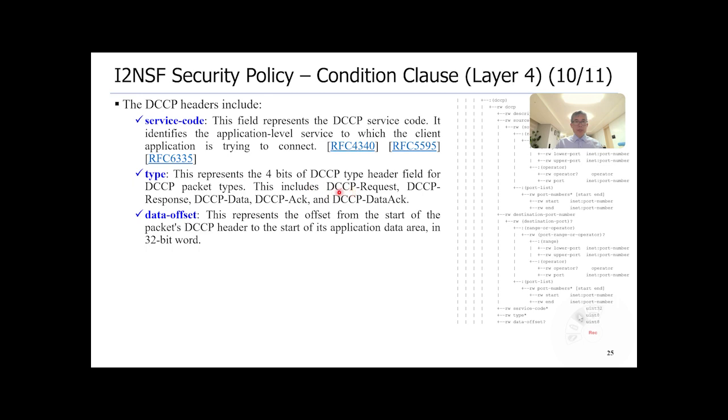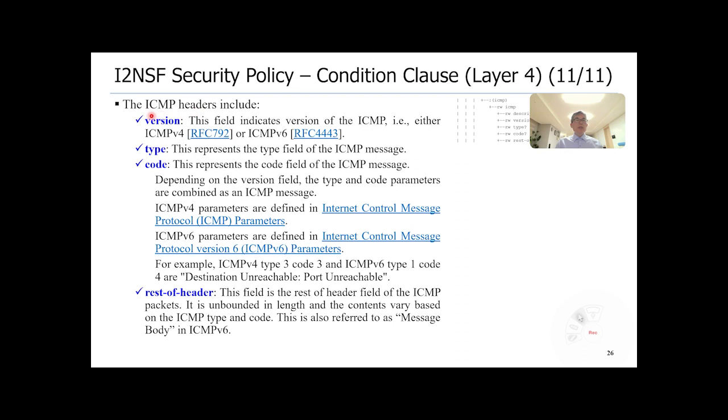So we have this DCCP request, response, data, and data offset, the offset from the start of the application data. Okay, the starting point of the application data area. And ICMP is also treated as a layer 4 protocol, with version 4 and version 6. Type and code are used, and the rest of the header is used. The content of the rest of the header field varies based on the ICMP type and code.